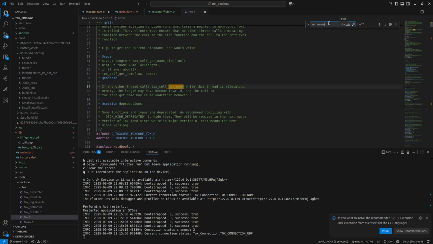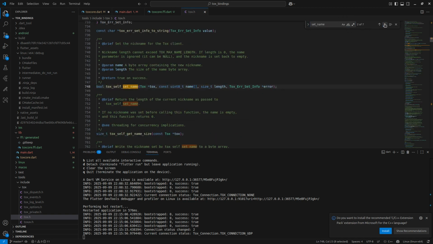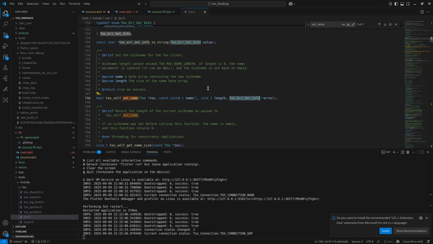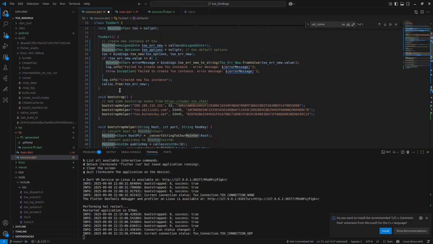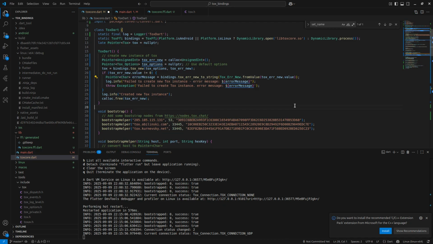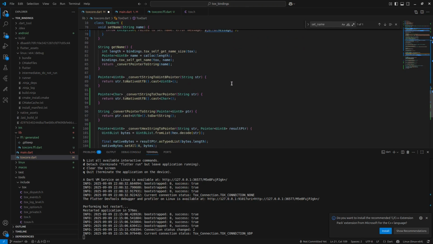Set name. Set info. Tox error set info. Okay, yeah. Tox error set info from value error message. Error message, error message. Oh, whoa. Pointer car. Yikes. Do I have a pointer car to string?